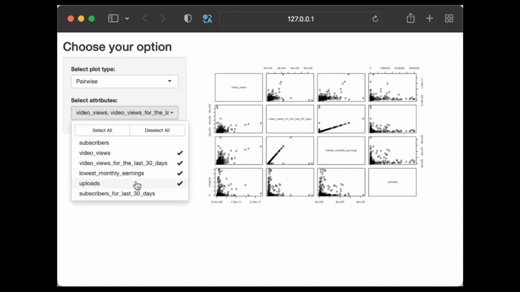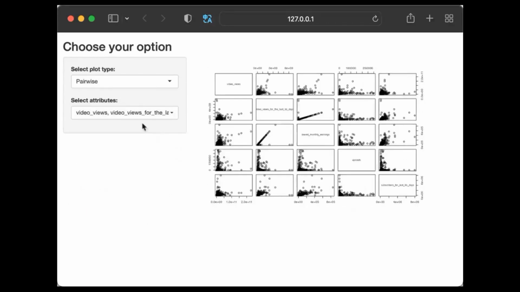Then we come to the pairwise plot part. This part allows you to compare multiple attributes at once. You can select two or more attributes from the list on the left. The plot creates a matrix of scatter plots. You can quickly identify the correlations and patterns between different attributes. For example, this one, the video views for the last 30 days and the lowest monthly earning. You can see they have a linear-like relationship with each other, which we can study further.